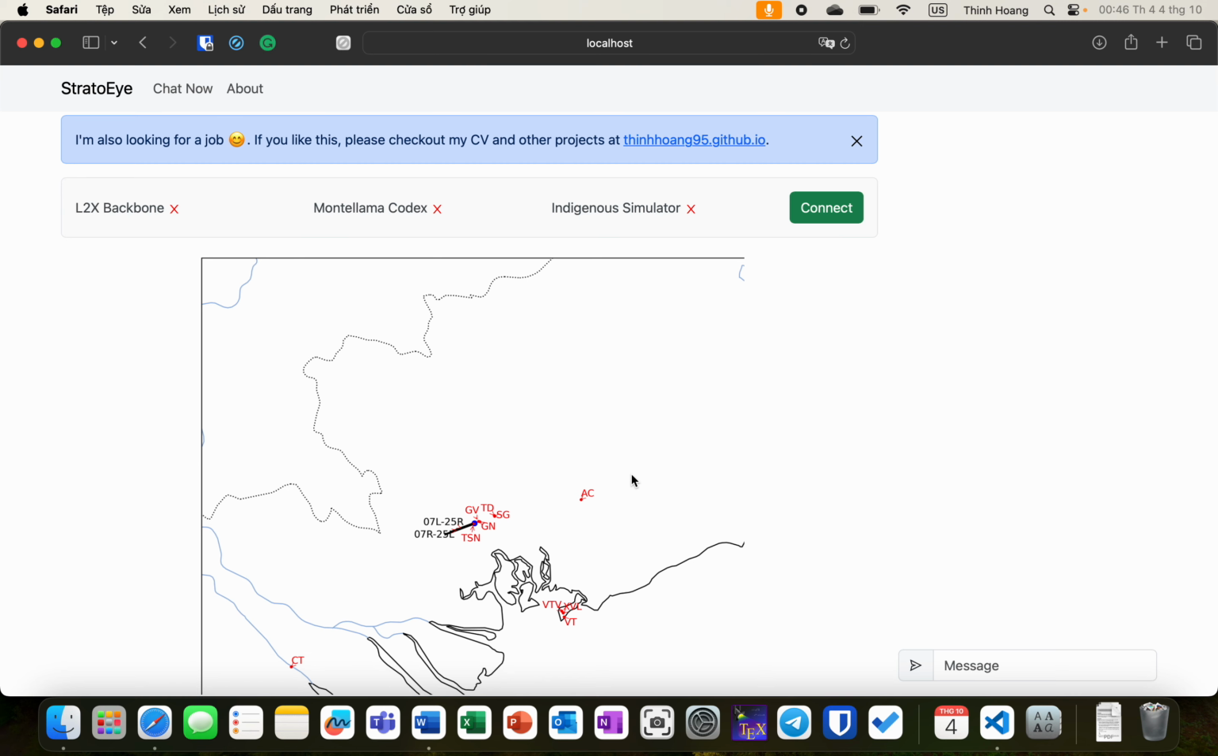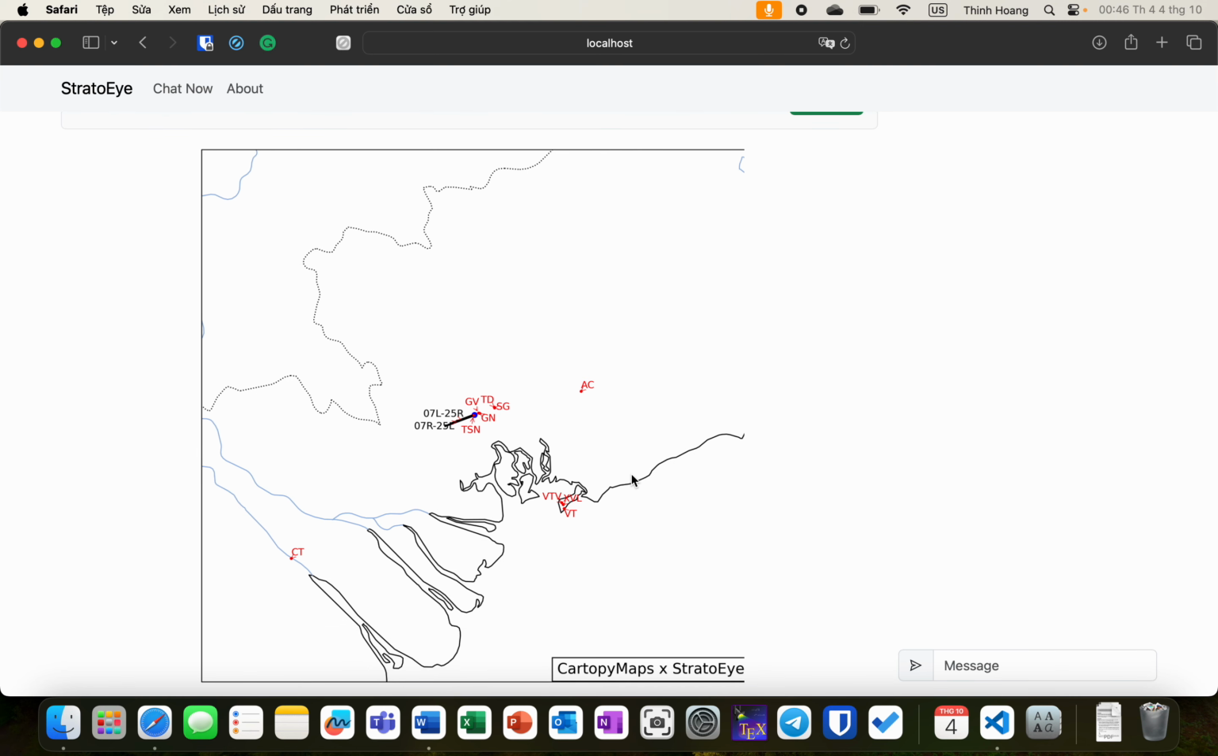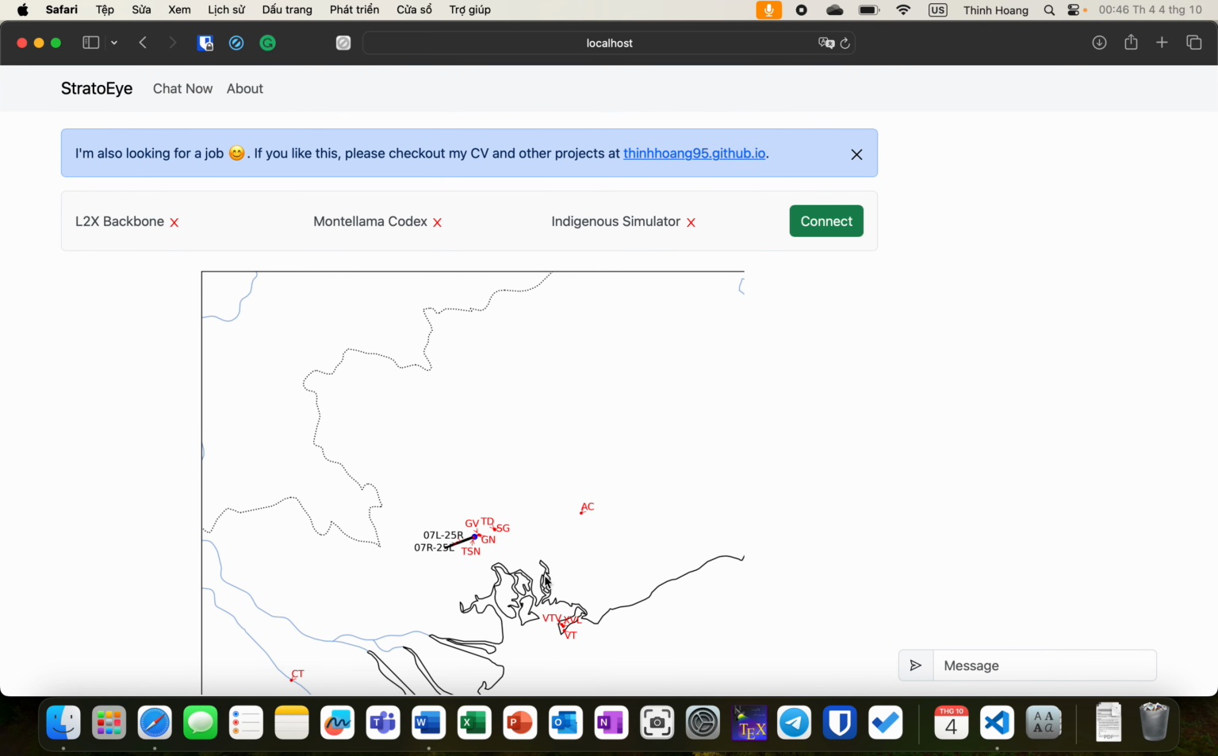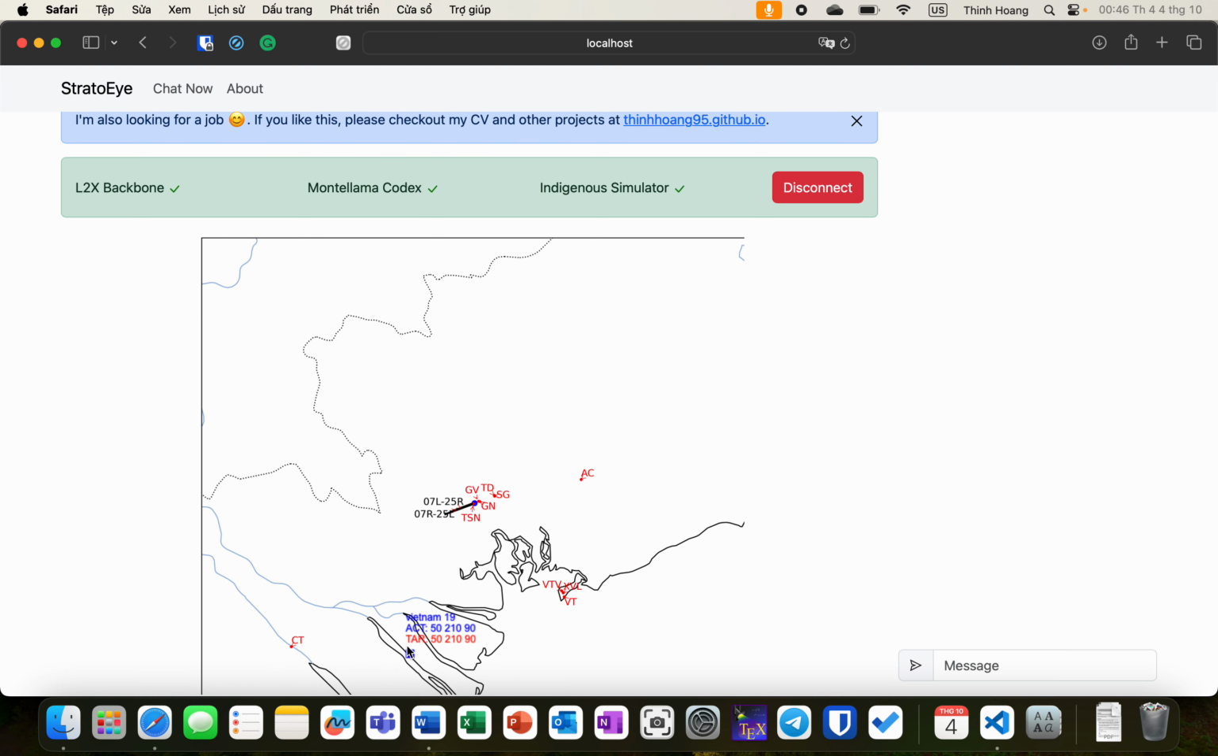So this is the map. I think it is generated from the Cartopy maps. In reality, it should resemble more of a radar screen, but for the sake of demonstration, I think that should be sufficient. So I'm going to hit the little connect button right here, and you see that it's connected to the LLM. And now we have one aircraft which has the call sign Vietnam Airlines 19, at 5,000 feet, at 210 knots and heading 090.